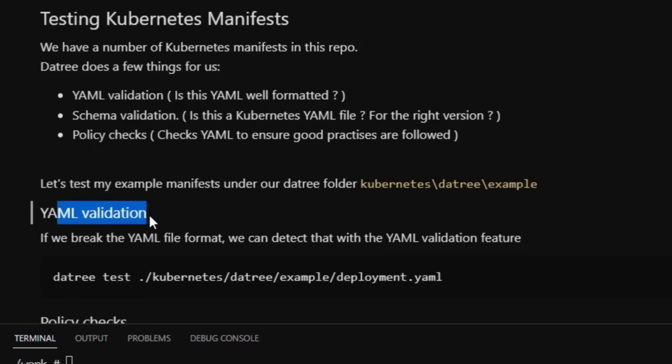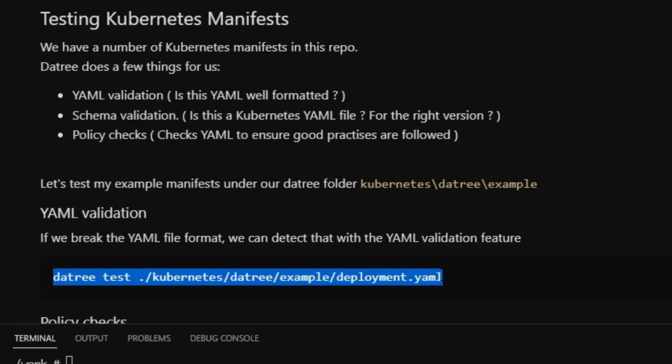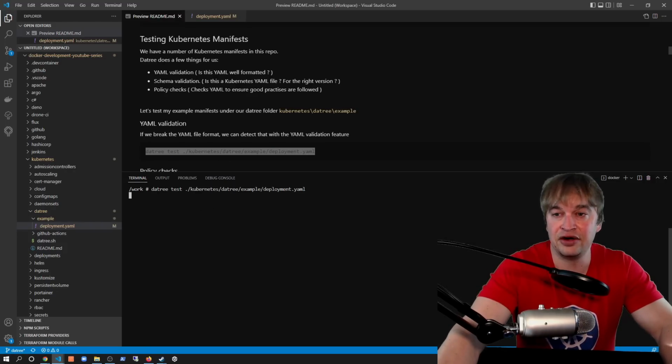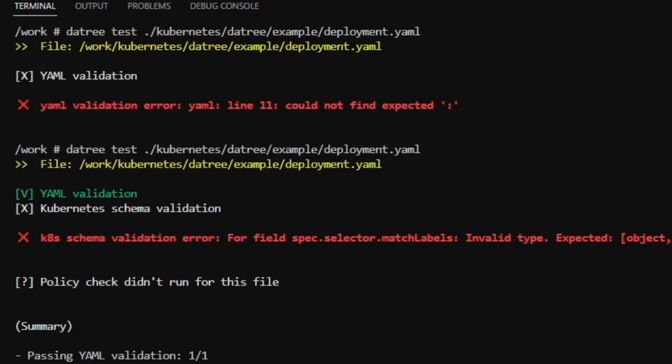We can test the YAML by running Datree test against that example YAML file. So it's only one command you need to learn, Datree test followed by the path to the file. I go ahead and run that. You can see it immediately does YAML validation and returns an error saying that there's a problem on line 11.